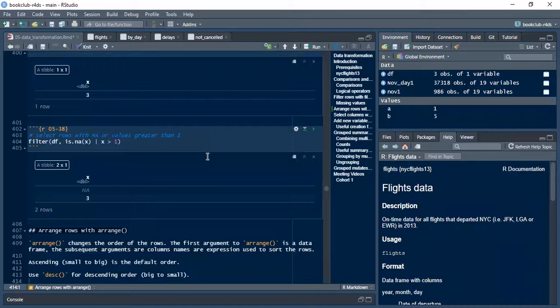Okay, the next chapter now: arrange rows with the arrange function. The arrange function changes the order of the rows. I think it might be difficult for us to go into the arrange function now because we're probably left with maybe two more minutes.